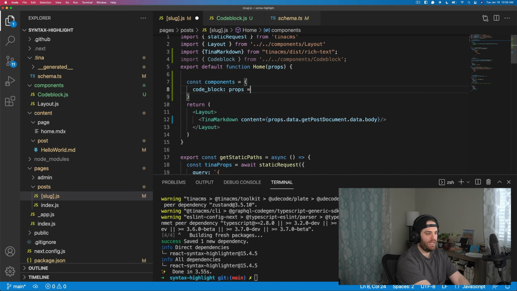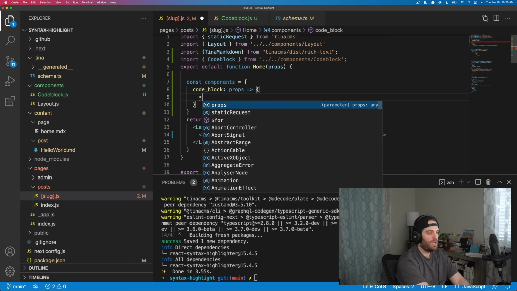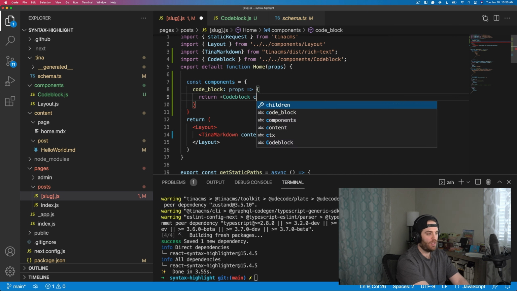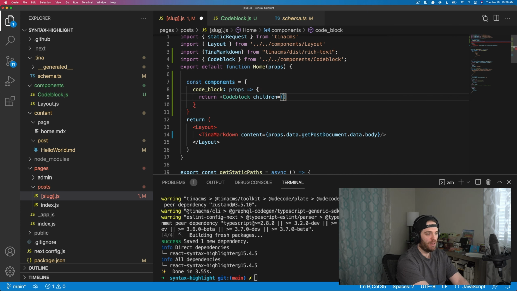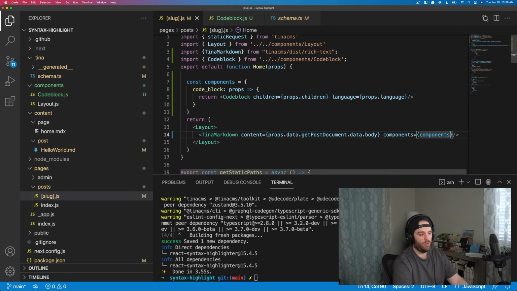Then we need to pass in the props, and then inside of this code block is where we're going to do our syntax highlighting. So we can do return CodeBlock and then pass in the props that we need. So we need to pass in our children, and that will be props.children. And then the language will be props.language. Then the final piece is to take this component and pass it through our TinaMarkdown. So there's a prop called components, and we can pass in our own components.